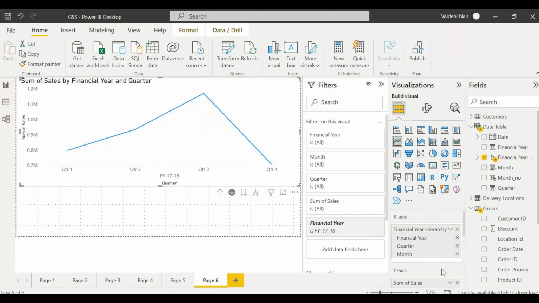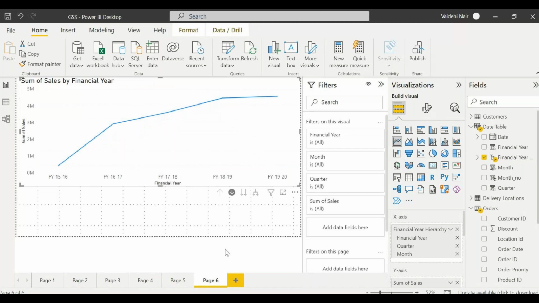Done, ma'am. Done. Yes, ma'am, done. Okay, try to drill down, see the drill down options. Let me know if you observe any discrepancy. So we are going to learn two things from this chart.